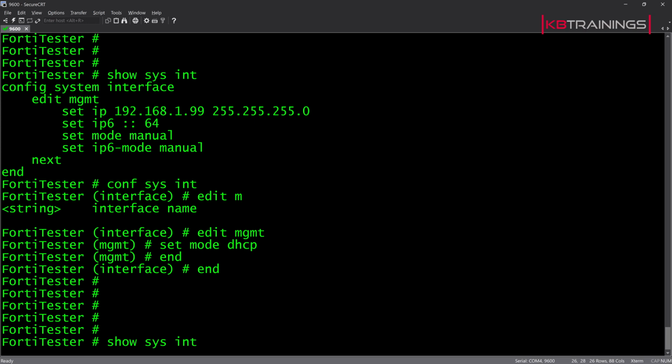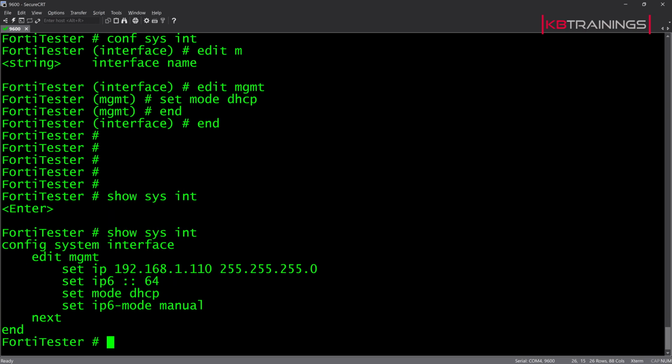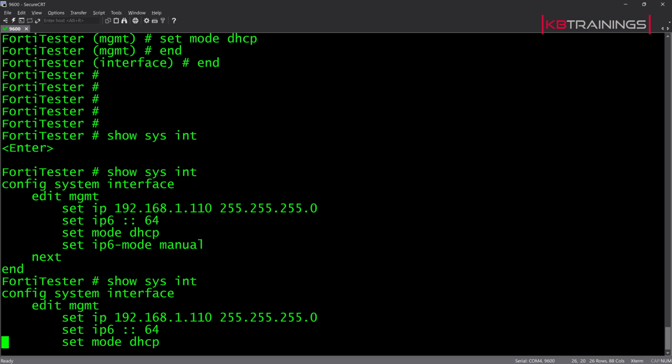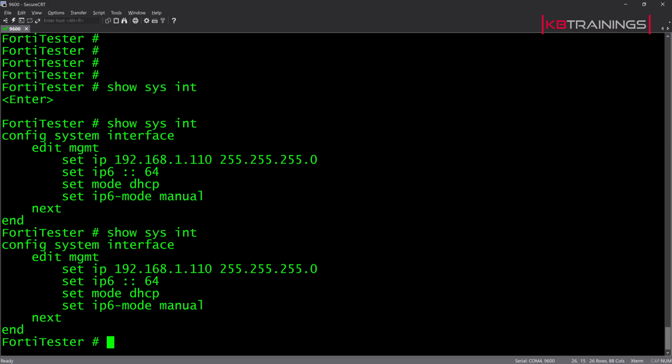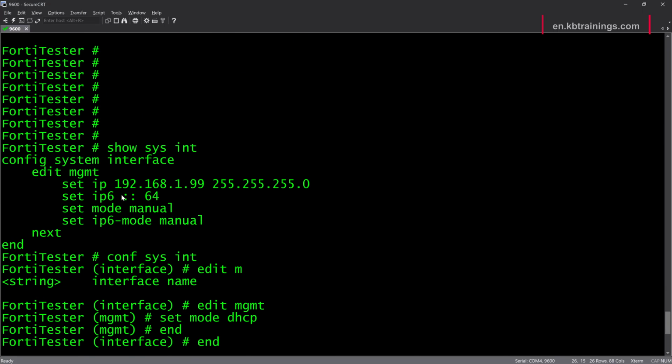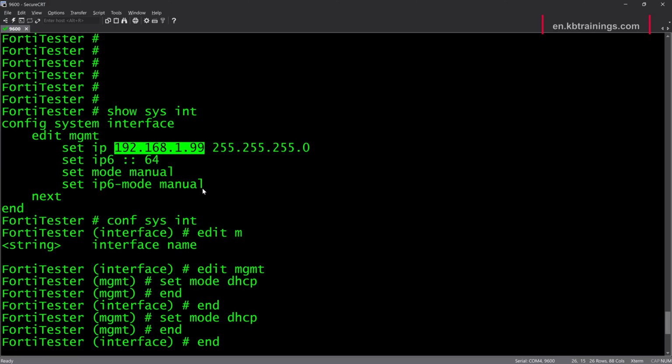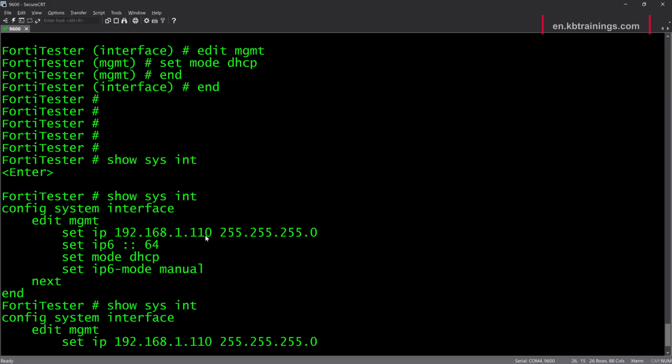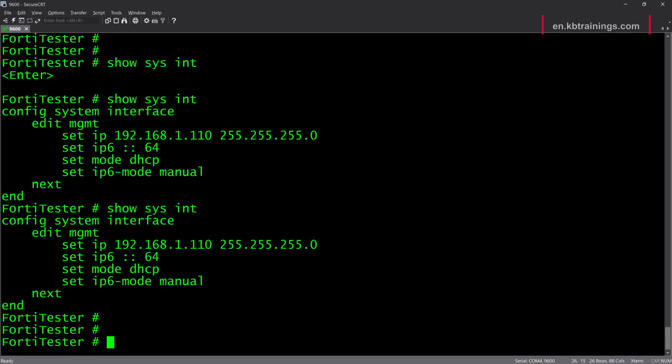So system interface. Or maybe, do I have to turn it on and off? Okay, let me unplug the cable on the management port and then plug it back in. Was this the IP that I had before? Yeah, it is. It was 199 and then it became 110. Why? That's crazy. Let's see. Show system interface.